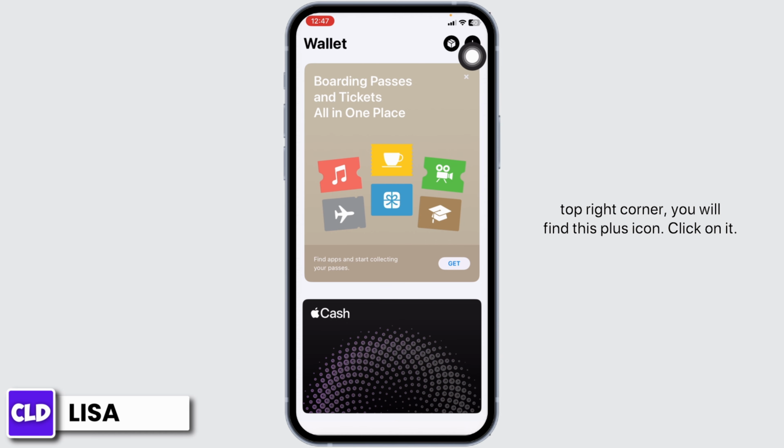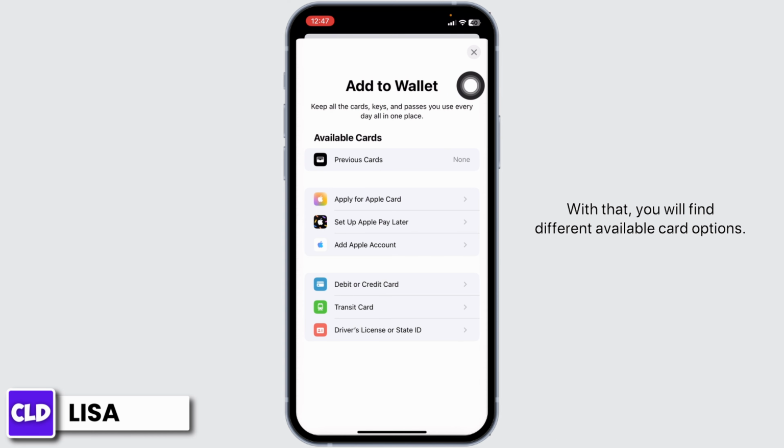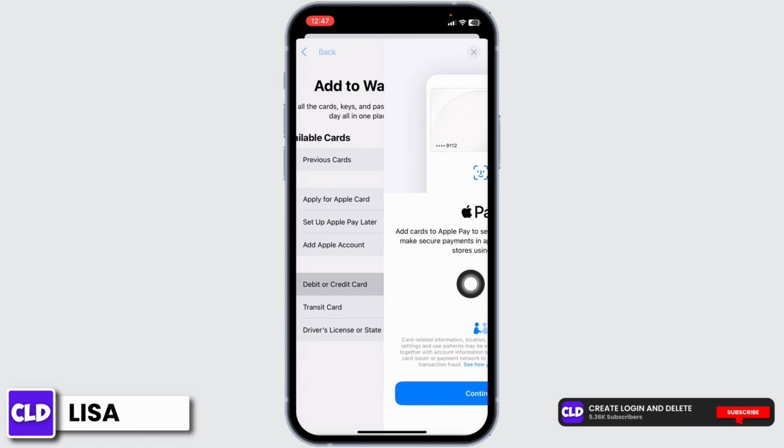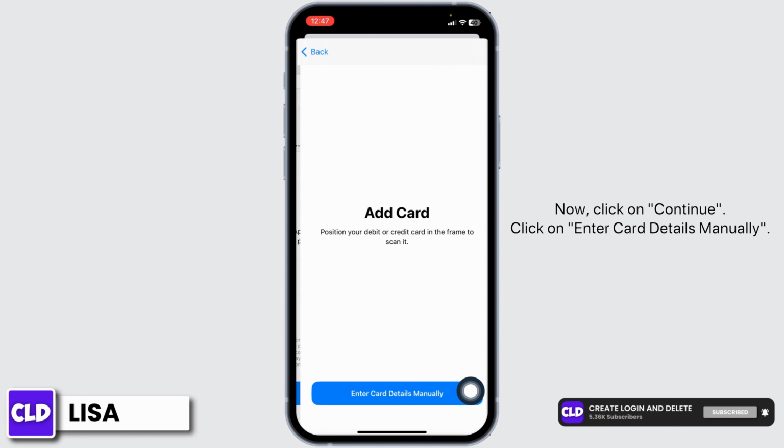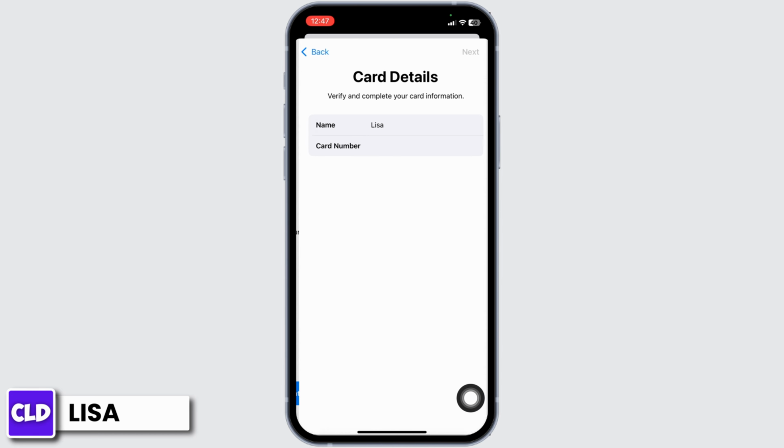Now at the top right corner, you will find this plus icon. Click on it. With that, you will find different available card options. Go ahead and select the option that is suitable for you. For instance, I will be selecting debit or credit card. Now click on Continue. Click on Enter card details manually.